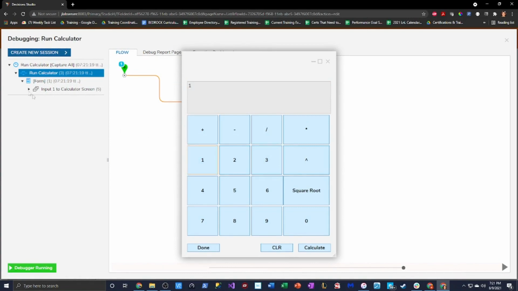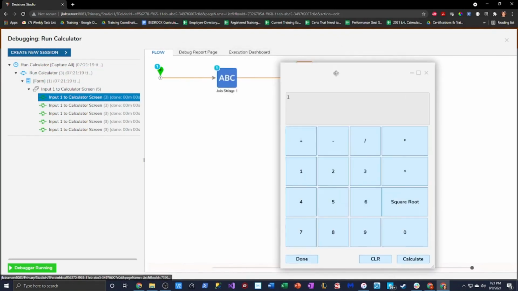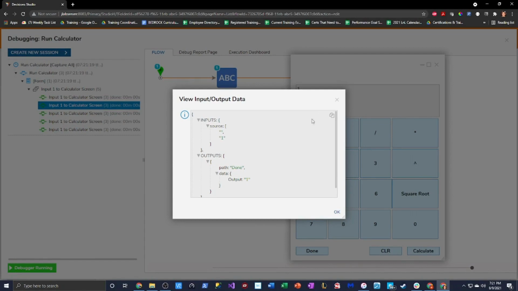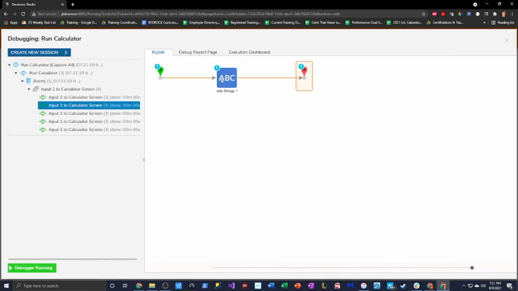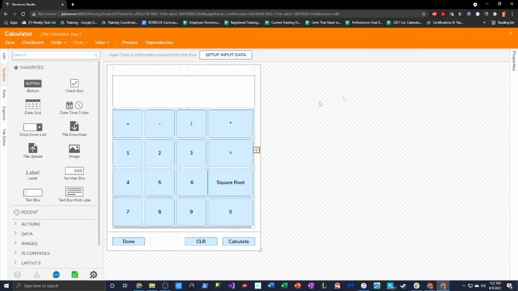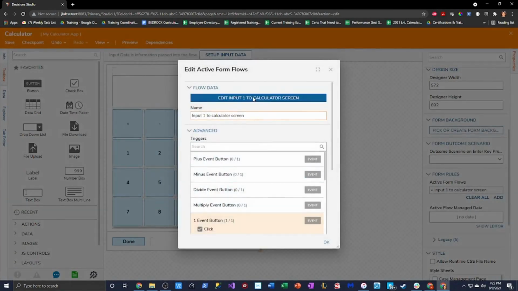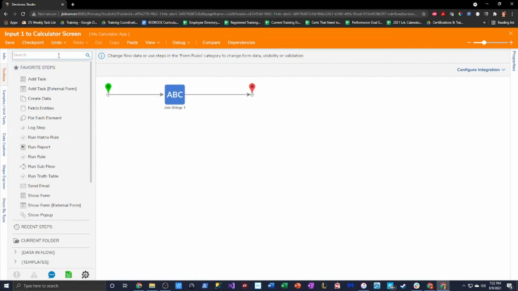Now notice when I click on it again, it does not add that string to it. Because if I did this correctly, if I keep clicking on it, then it should add that number 1. So let's see. All right, so it looks like we need to configure that active form flow a little differently. So what we want to do is go back to it and edit input 1 on calculator screen.